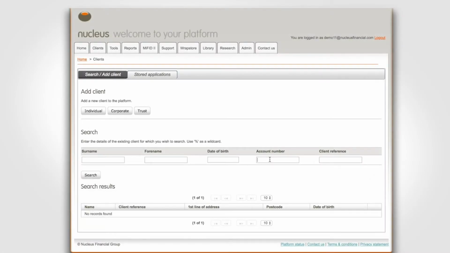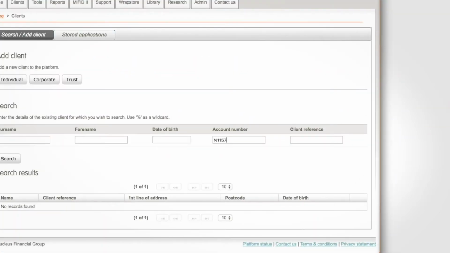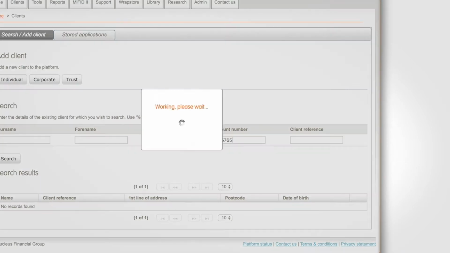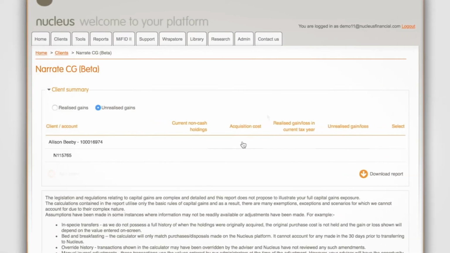In this video, we're going to give you an introduction to the Narrate CG tool covering the following areas: where to find the tool, viewing account data, how to add new clients, and how to download reports. To access the tool, search for the client account, then click on the Tools and Reports drop-down from the Wrap Summary and Account Summary views.